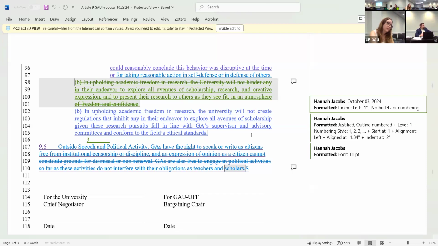And I guess the best way I can say it is that the academic freedom that you all experience as employees is ultimately the academic freedom of your supervisors. Because you are acting under them. They are the ones that are actually officially responsible for whatever the projects are that you are working on. And I think that's kind of what you're getting at in the second half of that sentence, right? These research pursuits fall in line with the GA supervisor.